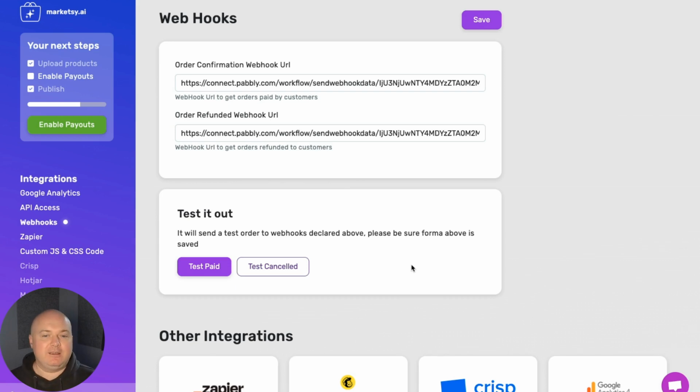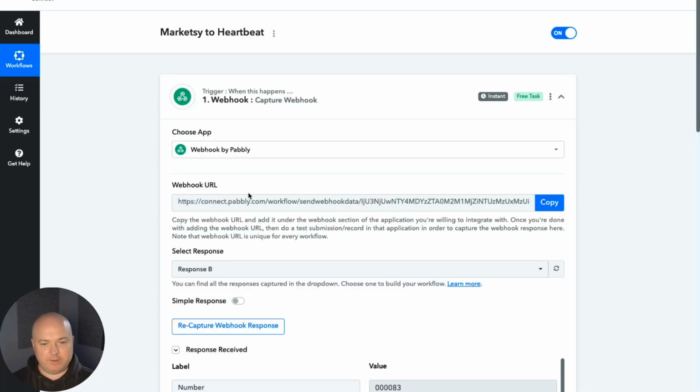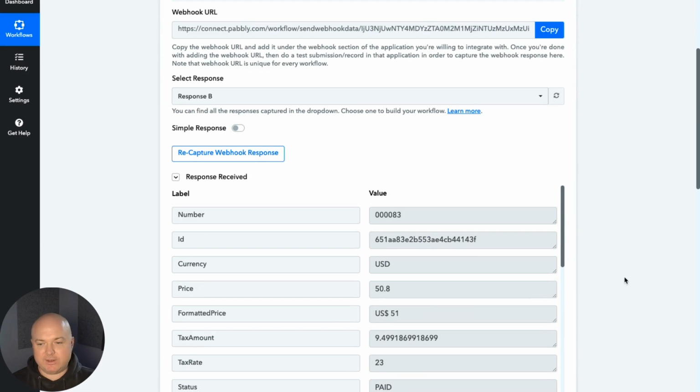They don't send live order information in a test transaction. However, they send you the entire list of all the information fields and everything that you need to then fulfill this order in heartbeat using that fake dummy data. So once you click this button, Marketsy will send a webhook to Pabbly Connect. And when you catch this webhook, make sure that the simple response toggle is off. This is very important, and I'll show you why.